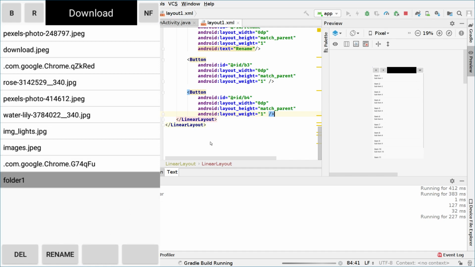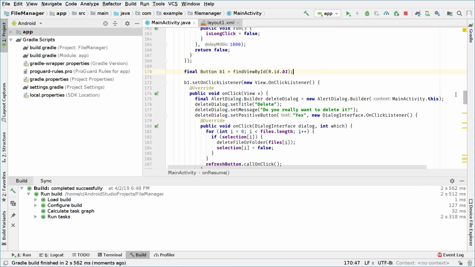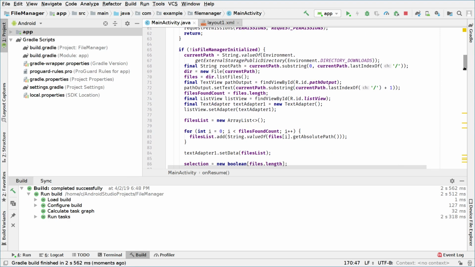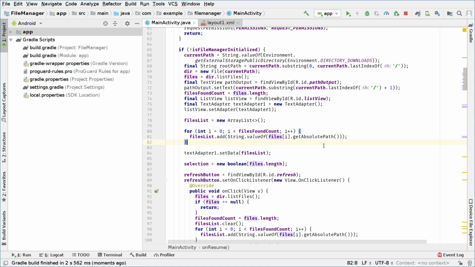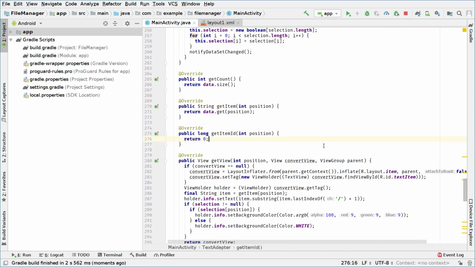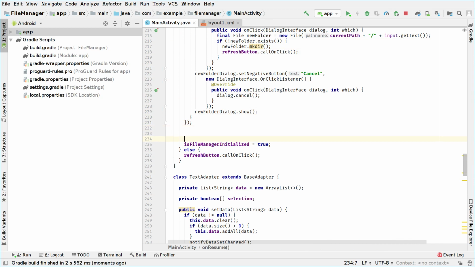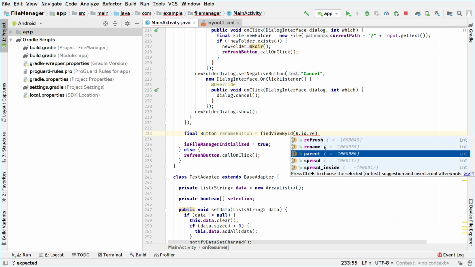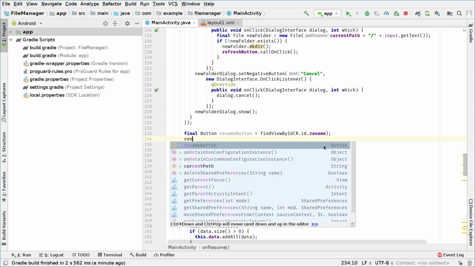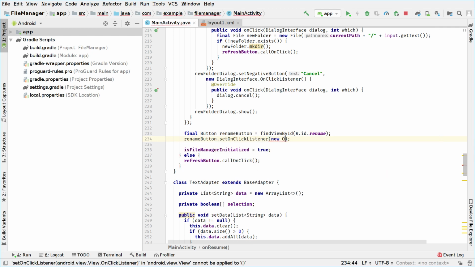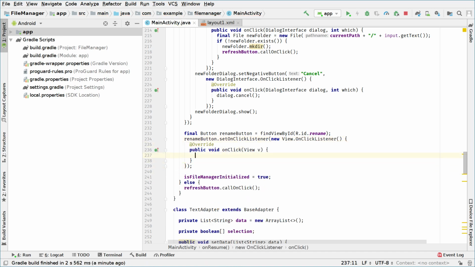Okay, so we go to our main activity.java file, in our onResume method, and we create the rename action. So we go to the bottom of it, before is file manager initialized, and here we say final Button renameButton, assigned to findViewById R.id.rename. Now we set the listener: renameButton.setOnClickListener new OnClickListener, and inside it we can now create our rename process.